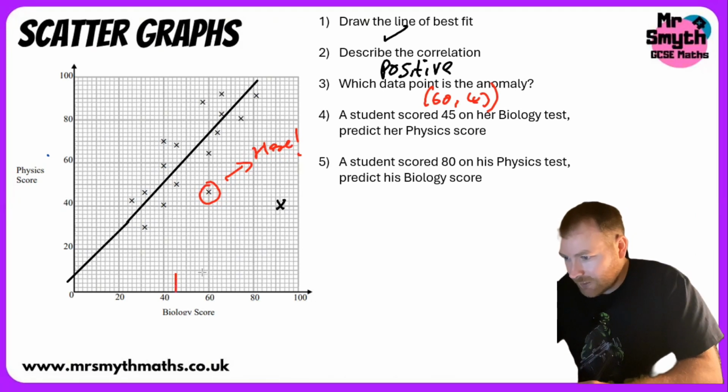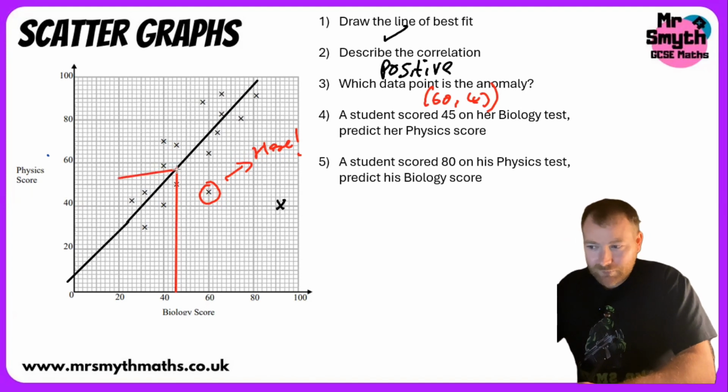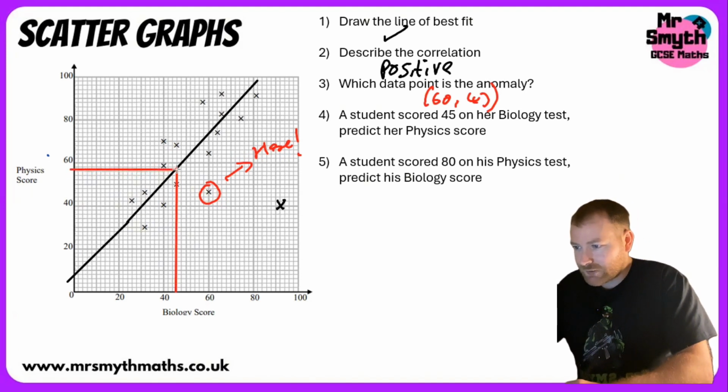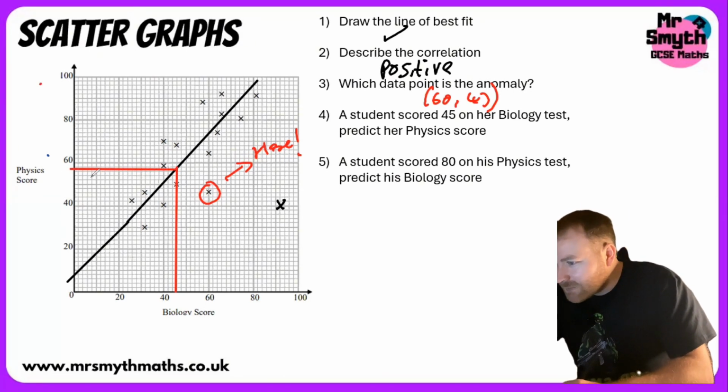So 45. My eyes are quite old, so I'm just going to go about there, I think, and straight line up. Okay, it's got to be completely straight. As soon as you hit your trend line, okay, you're going to read across, and that's where you're going to read from. And then we're going to read this data point.